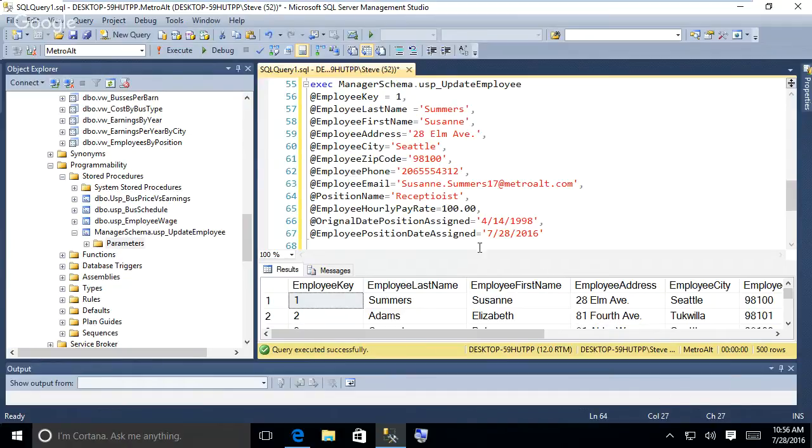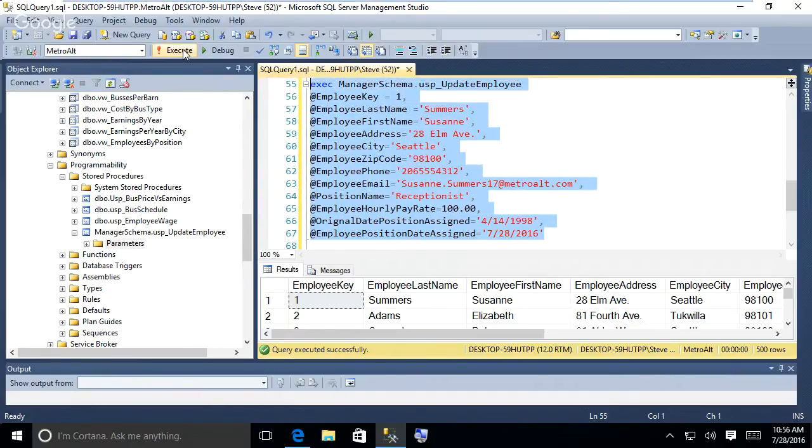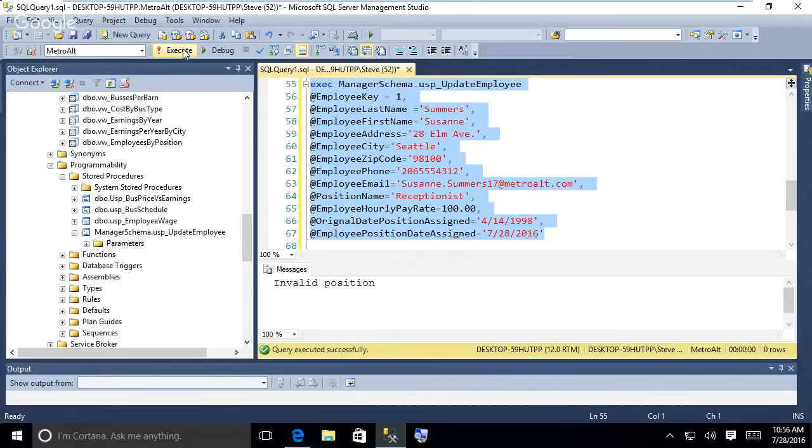If I spell it that way, it definitely doesn't exist. So what this should do is it should never even get to, see, it just prints out invalid position. So it never even gets to that. Look at the bottom. I just changed position name to reception.